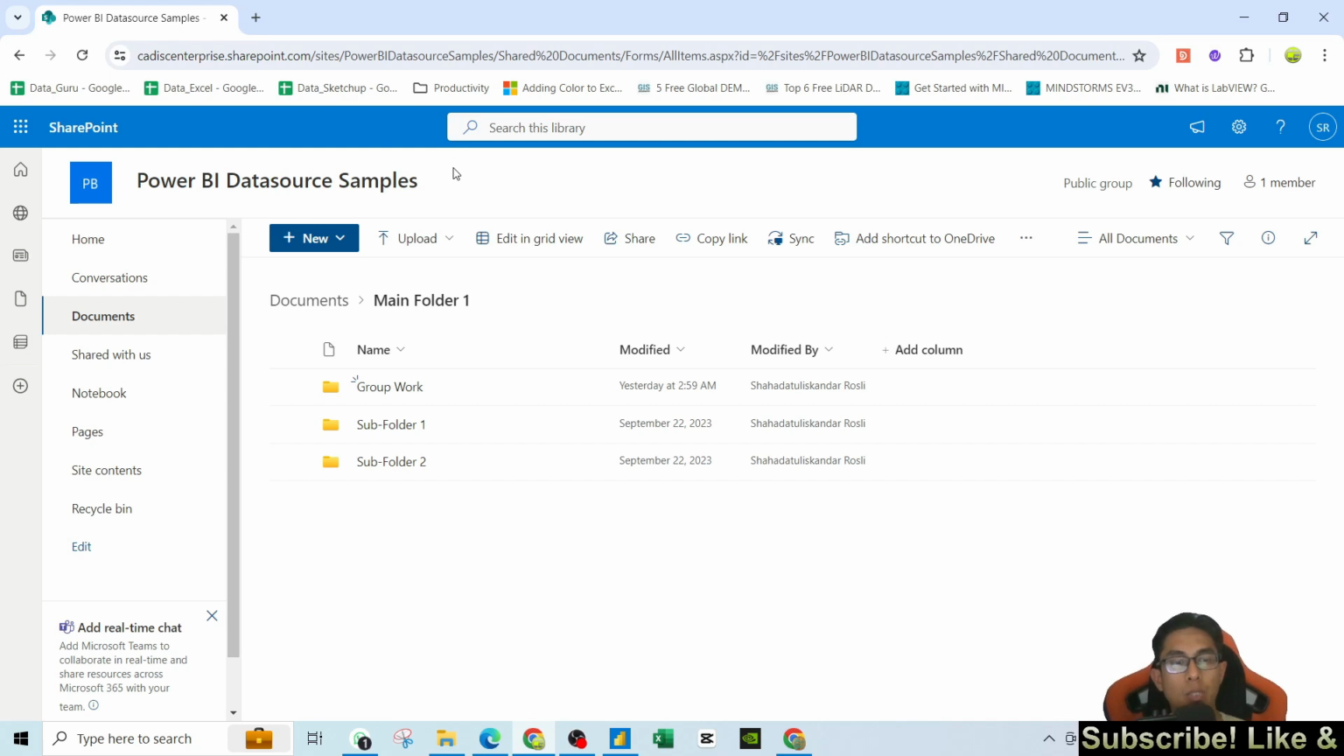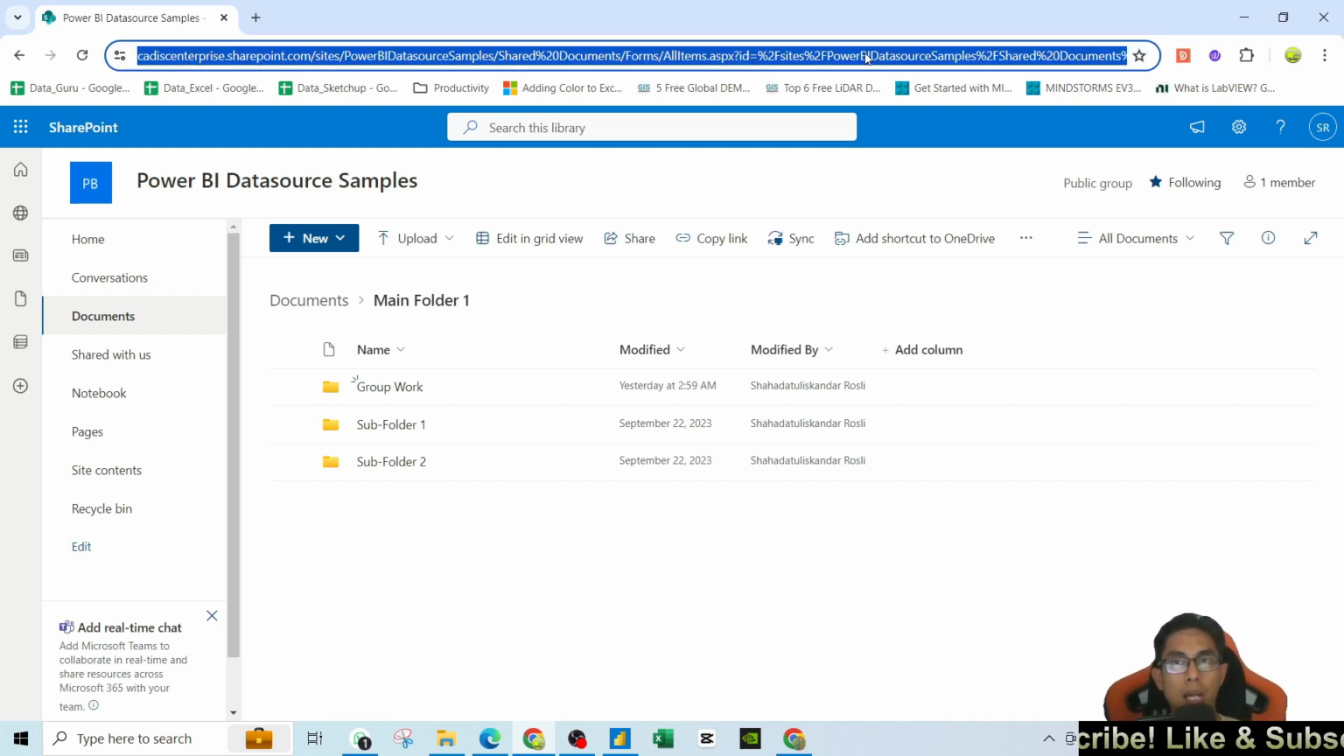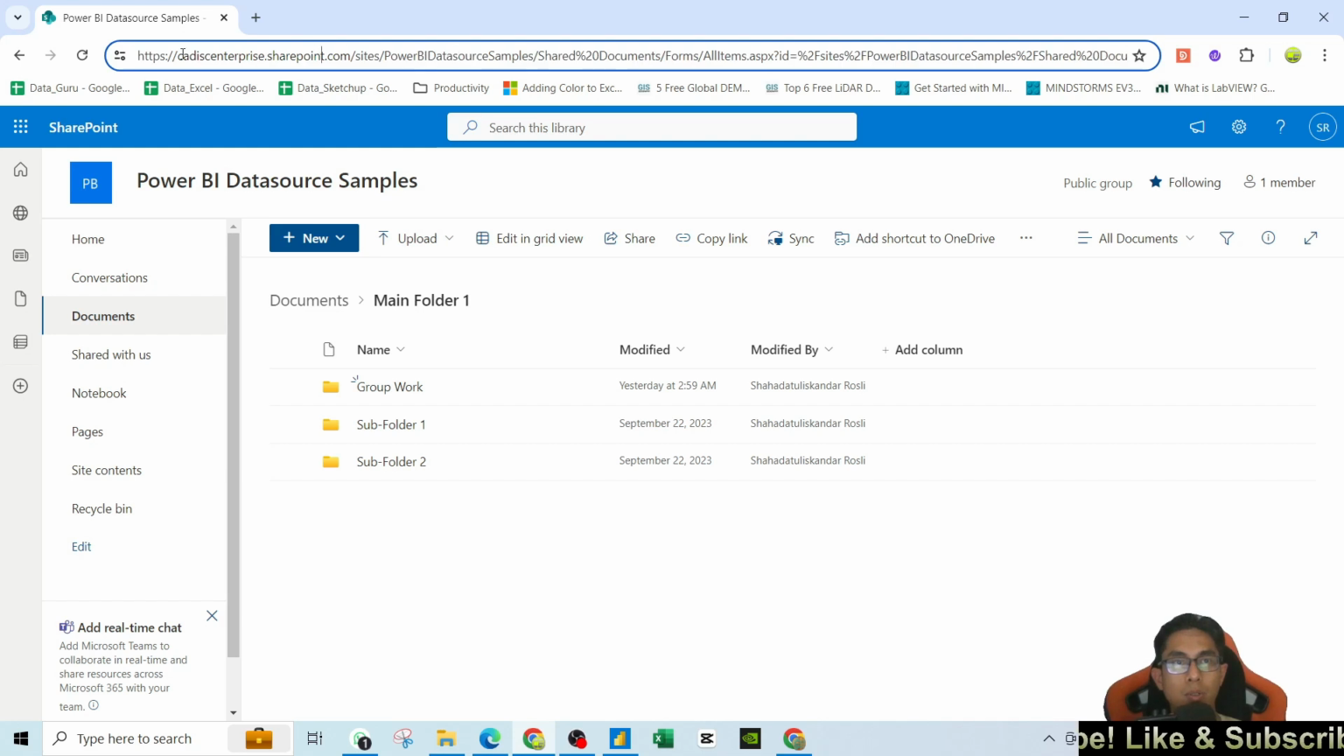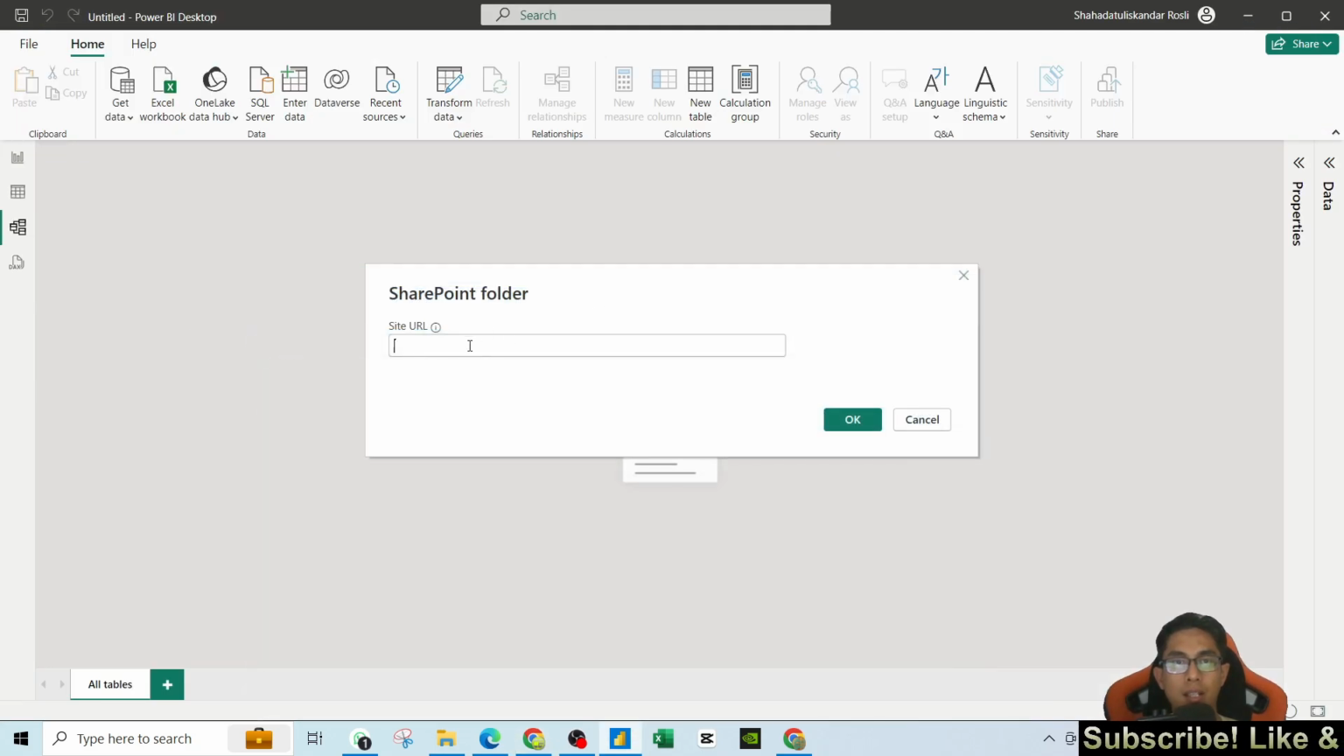The URL that we are going to use is not the entire URL up here. You just need to copy the URL starting from this HTTPS up until the site name. So this is my site name here, Power BI data source samples. So only up to here. This is what we want to have. We want to copy, and press Ctrl C to copy it. And now we are going to use it inside our Power BI import file.